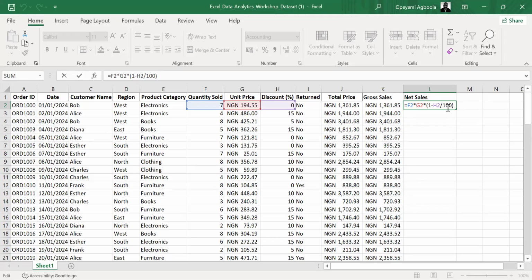But because we've reduced it to decimal form, when we said H2 divided by 100, in this case 15 over 100 is going to give us 0.15. So that is the discount. 0.15 is the discount out of 1. So what will be the remaining amount after we've removed the discount? It's going to be 1 minus 0.15.